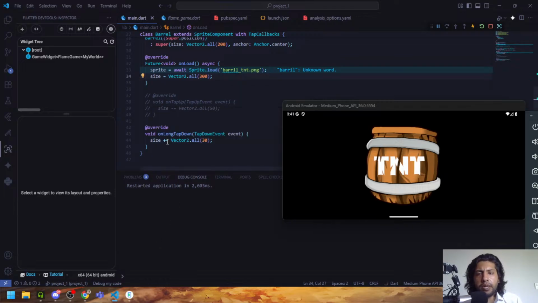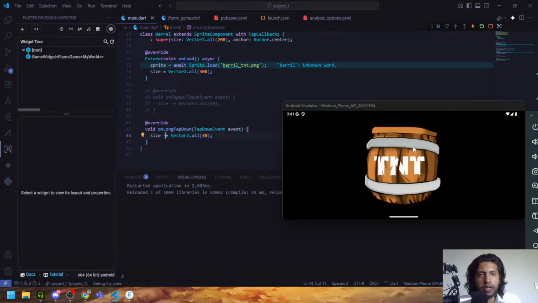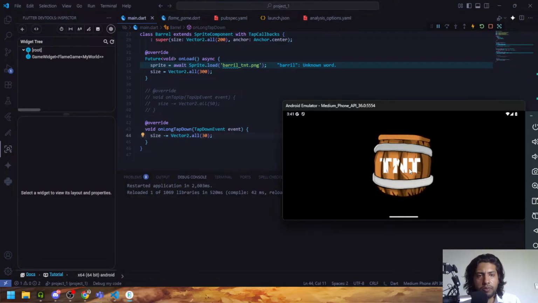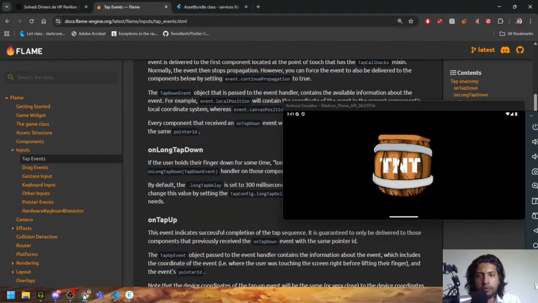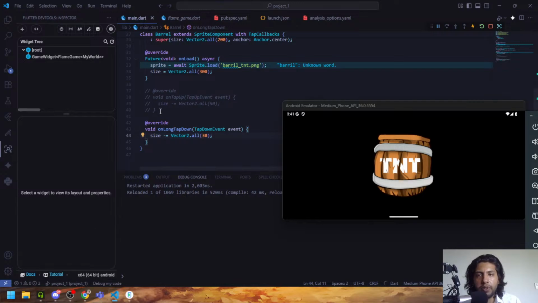Now on long tap down, why not let's just reduce the size of it because it's already too large and I don't want it to go outside of the bounds. On long tap, it's decreasing the size, but not continuously because I'm not doing it on the update method. So on long tap down is fine. On tap up, I want the size to be back to the original size. Why not just go ahead and do that?